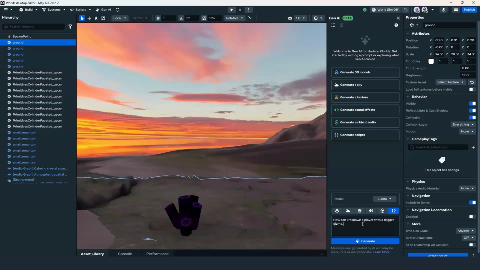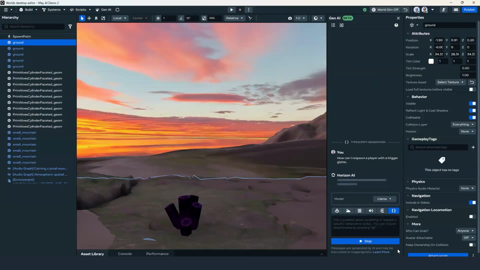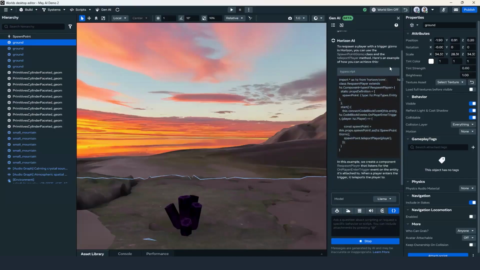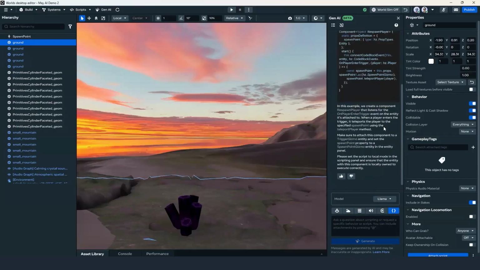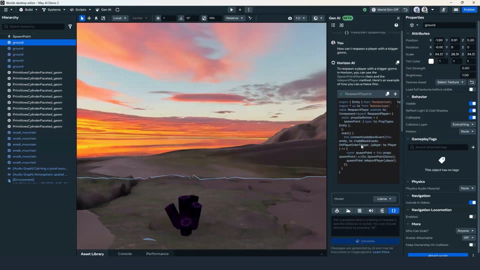Now I've kind of already led it a little bit by even just mentioning trigger gizmo. Without it, it may or may not produce good results, but just to save time today, we'll go ahead and throw in the trigger gizmo. I'm thinking the more specific you are with your request while simultaneously being able to keep them short, the better kind of responses you're going to get out of this thing.